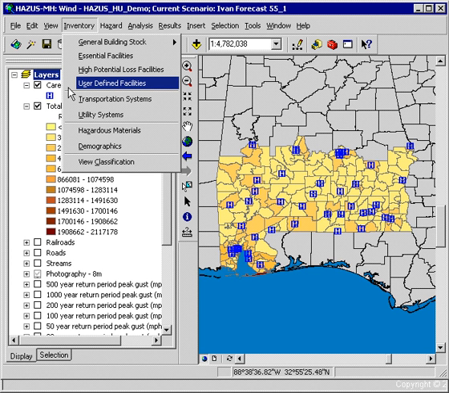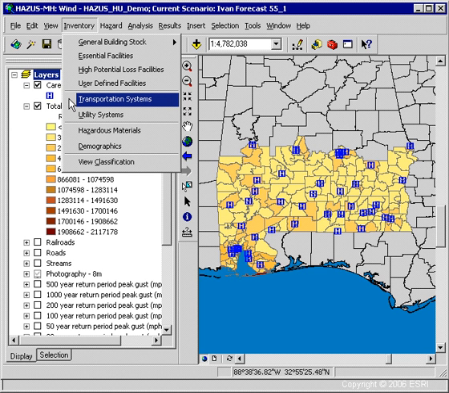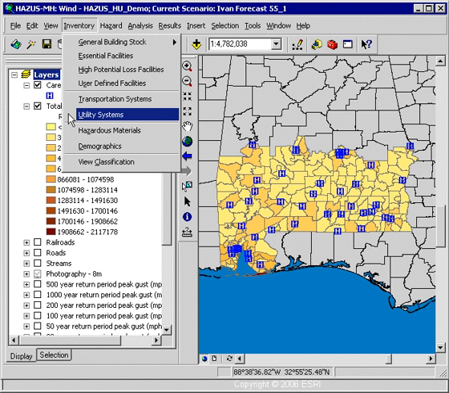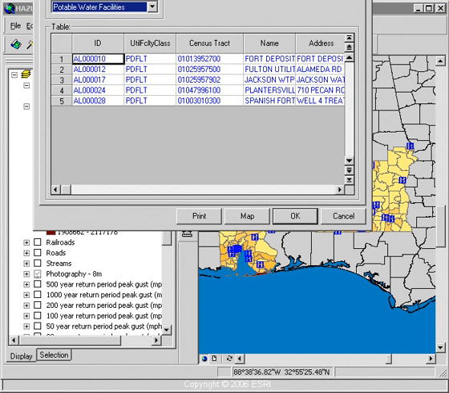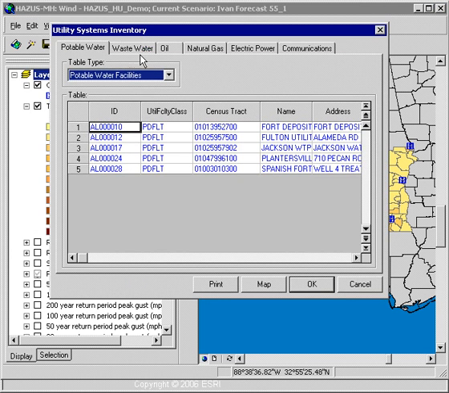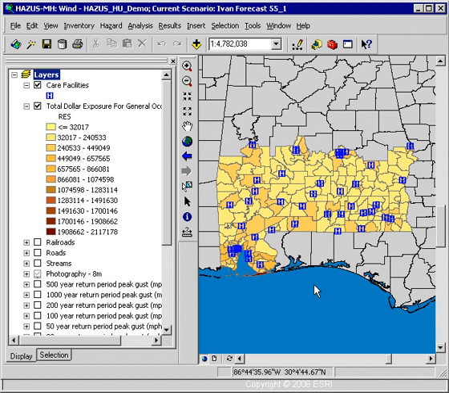We also have transportation systems, things like bridges and roadways and various related types of data, utility systems, and we'll look at many things there. For instance, different types of water, potable versus waste, oil, natural gas, electric facilities, and as was the case in the other tables we've looked at already, we can break that information down even more finely, in this case, facilities and pipelines. We'll go ahead and click the OK button to close that window.